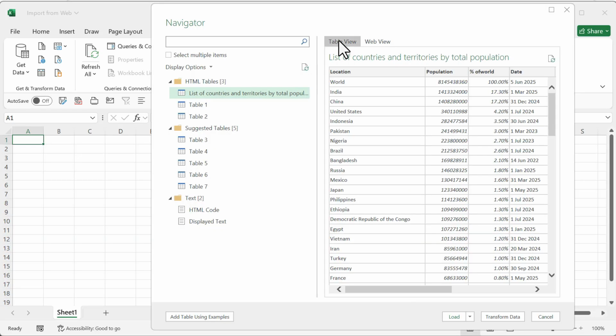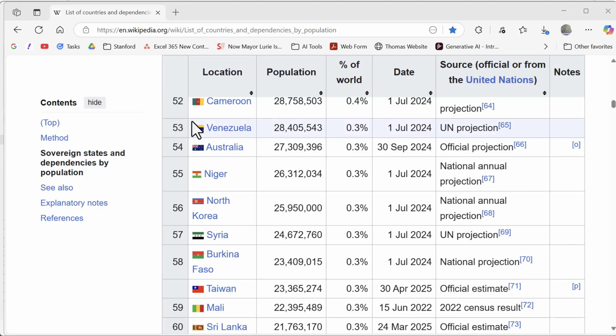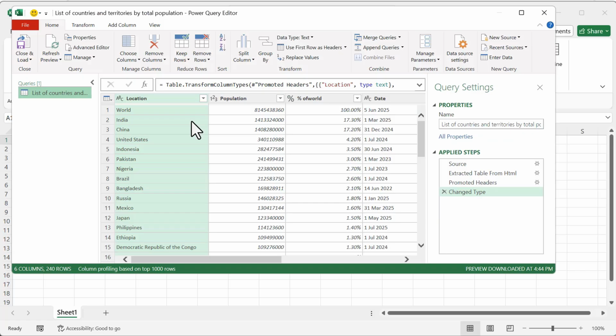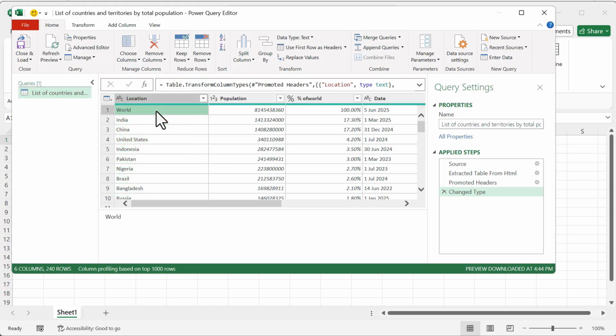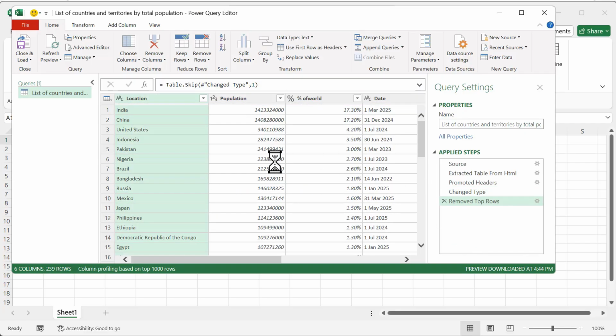Now I'll go back to my Table View, and you will notice that maybe there's some things that I don't necessarily want to bring in. For example, it has the world population here, but all I want is just the countries, and I want to keep location, population, percent of the world, etc. So what I'm going to do is click on Transform Data, and that's going to take me into the Power Query Editor. And now from here, all I want to do is say Remove Rows, Remove Top Rows, type in the number one, because I only want to remove one row from the top, click OK.